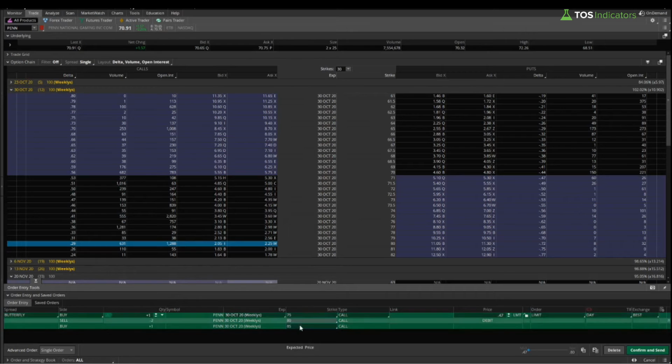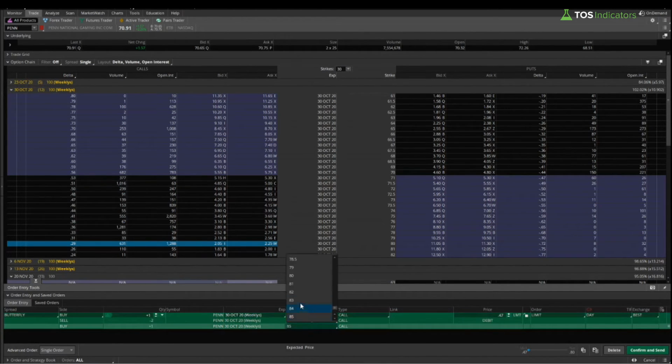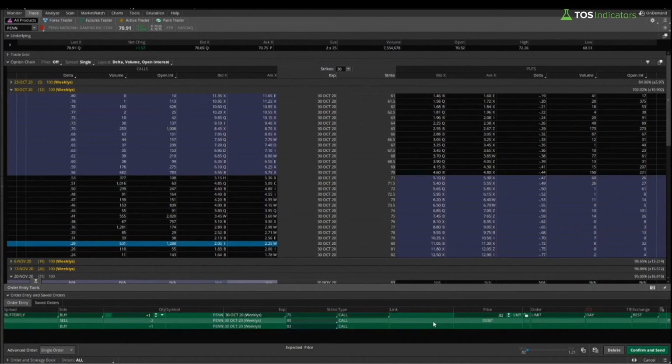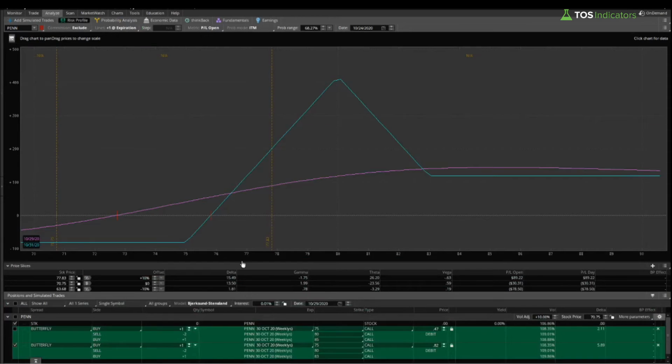So instead of making it a $5 wide, even balanced butterfly here, let's say we change this 85 to be something like 83. That's now a little bit more expensive of a debit, but if I come in and analyze this, what you should notice is you have really no upside risk here. So at most, if we overshoot that 80 zone, if you're especially bullish on Penn, then your max profit here is 118. You'll notice that our pink line or our magenta line shows us a little bit greater profit.